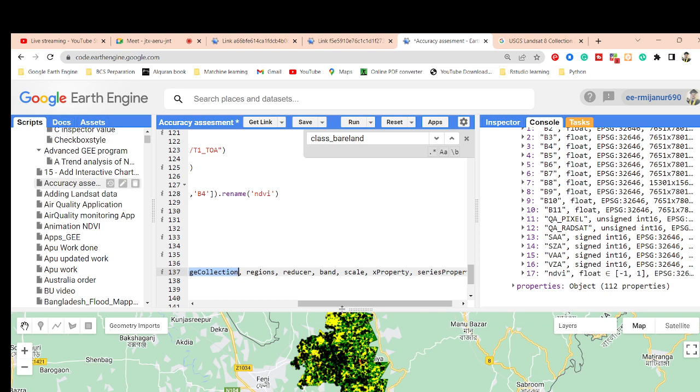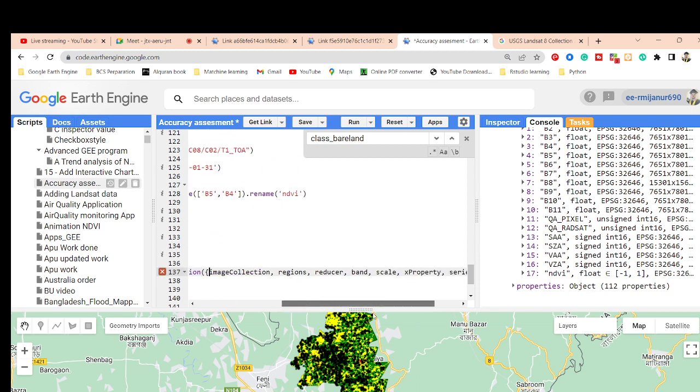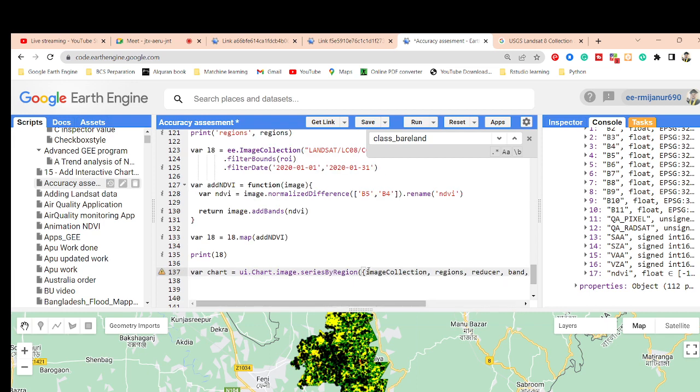So let's go. For that, I make a dictionary, create a curly bracket start, as well as a curly bracket end here. So first of all, imageCollection. The imageCollection is my image. This time, I simply call my image collection L8. L8, I copy and paste.